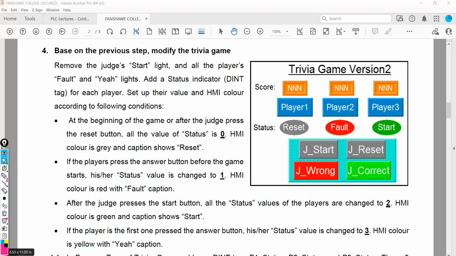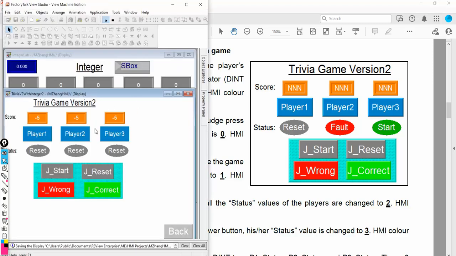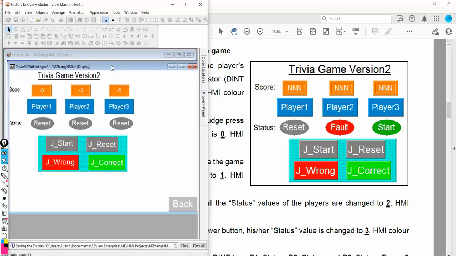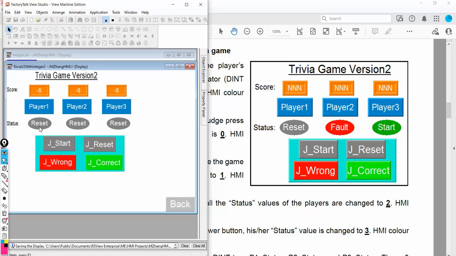Right now, underneath the status, you can see all 3 players are at the reset state. They haven't started yet. When the judge presses the start, you can see all 3 status change to start, equivalent to the start PL. It just distributed into 3 players.